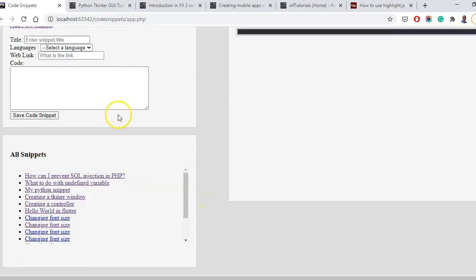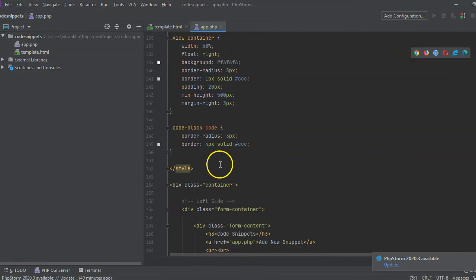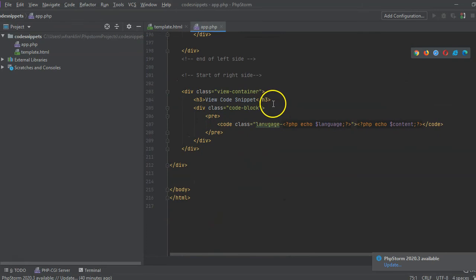Yeah, it's empty. But as long as we have something, how can I prevent SQL injection? So let's say we wanted to change the title. Question, how can I? And we save the code snippet. This should work, and it does seem like it's working. What we actually want to put here is the question as well, so let's go and do that. So you can see the question in that section.